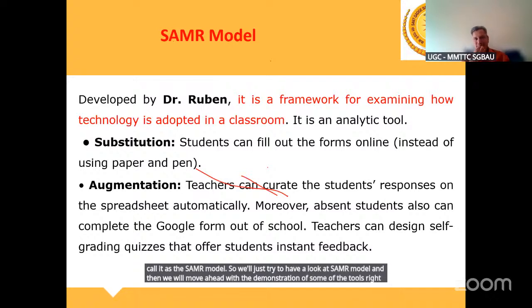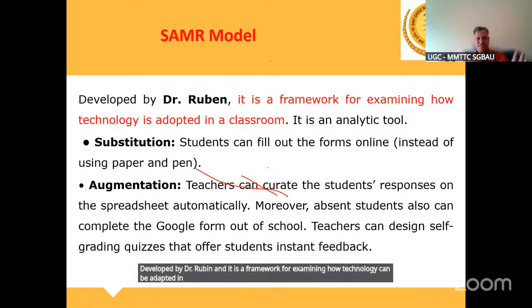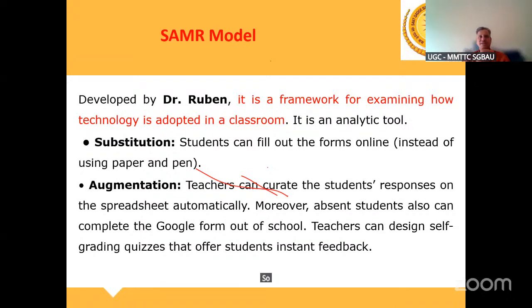So this SAMR model, as the name suggests, was developed by Dr. Ruben Puentedura, and it is a framework for examining how technology can be adopted in a classroom environment. So each character of this SAMR stands for something.